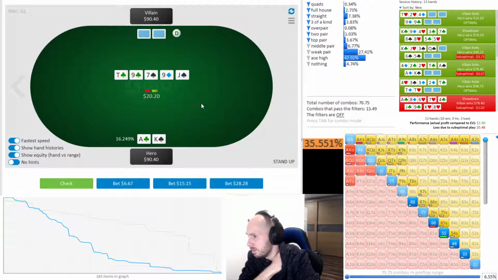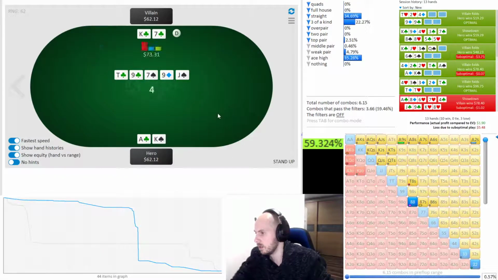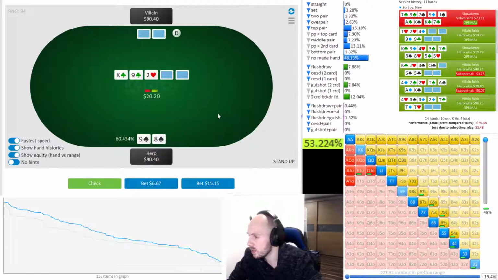That's about it, right? So if you want to bluff with this, we have to bet big. We're not really blocking his weaker pairs in some way, so I think we want to bet big. Yep. And he calls us with a 7, which is completely fine.